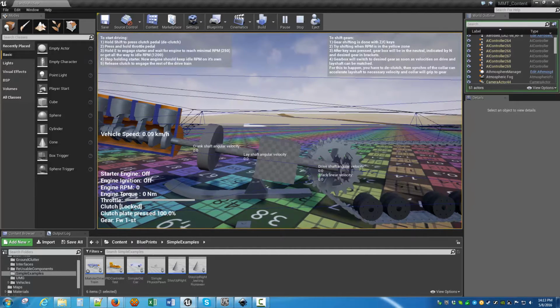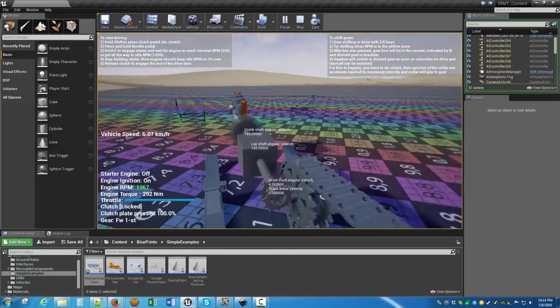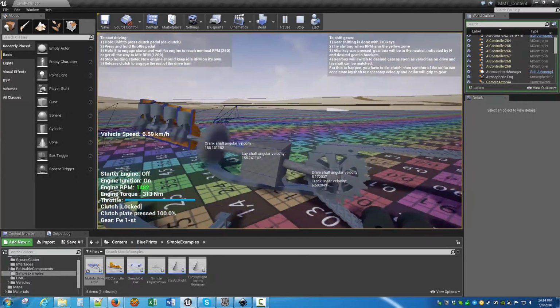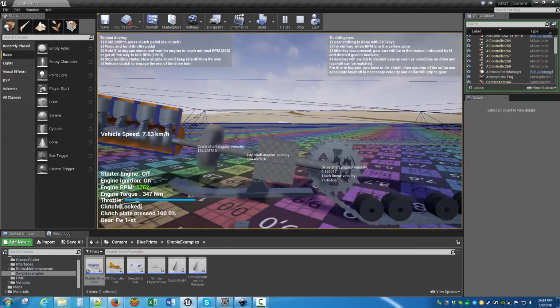In order for this connection to actually happen, the velocities on the lay shaft and the drive shaft should be somewhat similar. There is a synchro on the collar, and the synchro will help to equalize those velocities. So let's get to speed first, so that I don't stall the engine if I shift up too early.